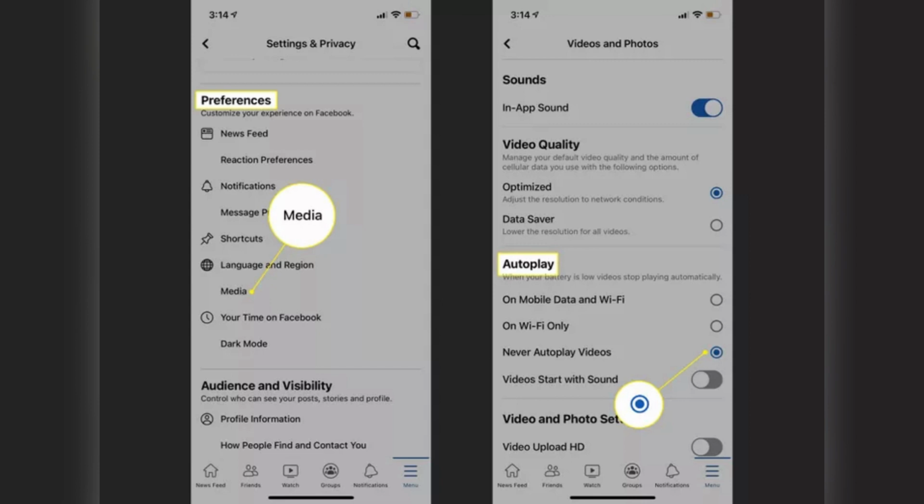Now your Facebook feed will stay quiet, your mobile data will last longer, and you won't have to deal with videos playing automatically again.